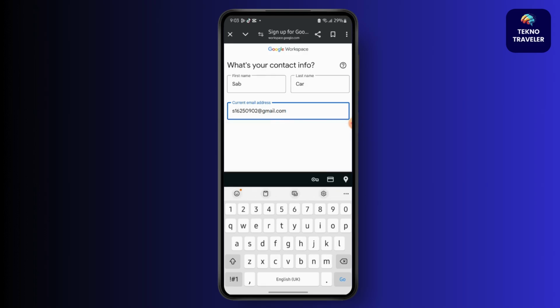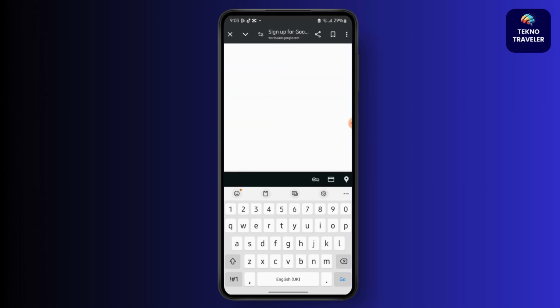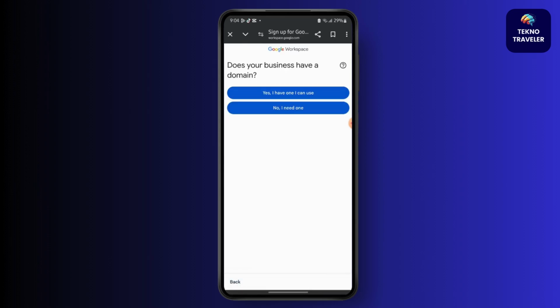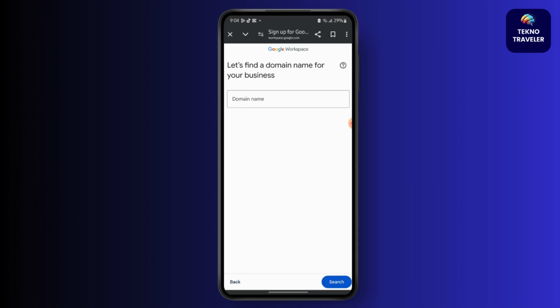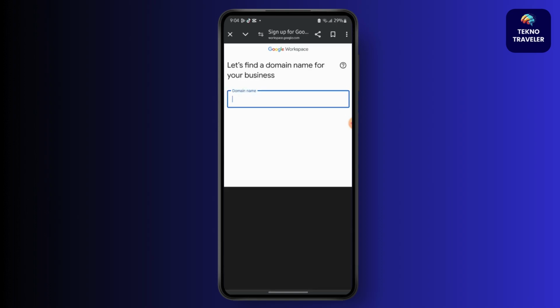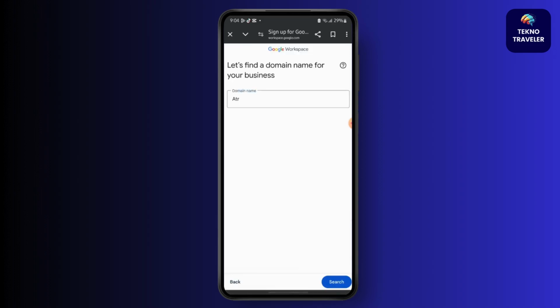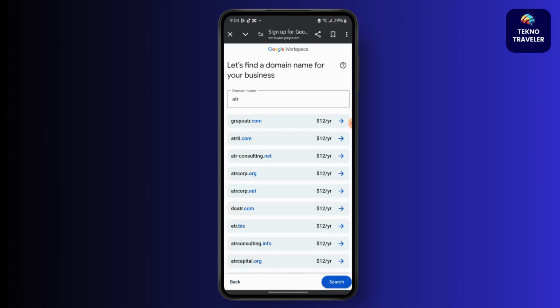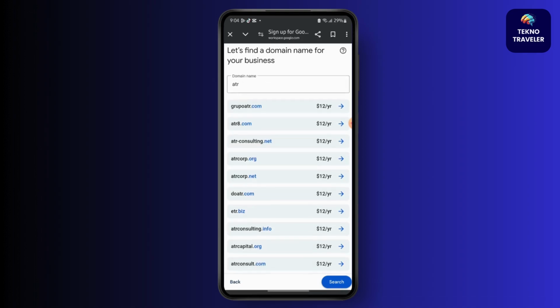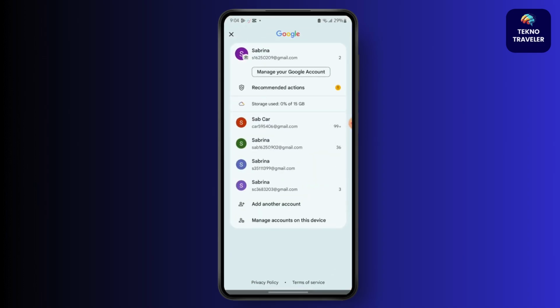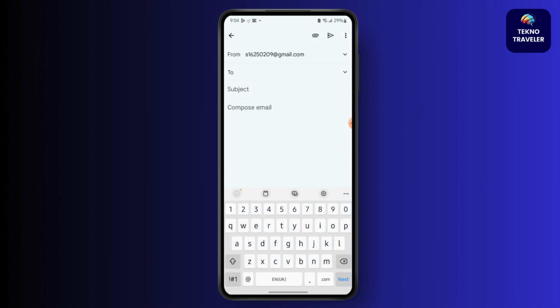After that, tap on Go, tap on Next. Now, create your domain name for your business. Fill out the necessary details. And after that, what you will have to do is now go back to your Gmail and then you will be able to find helping AI for writing your email.